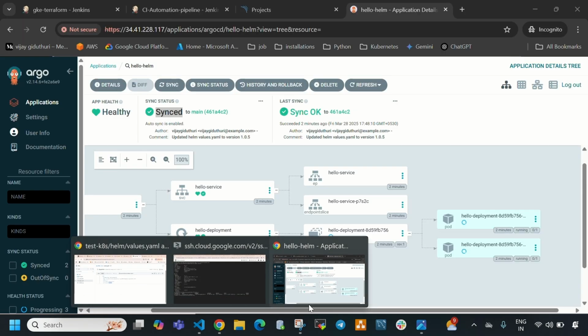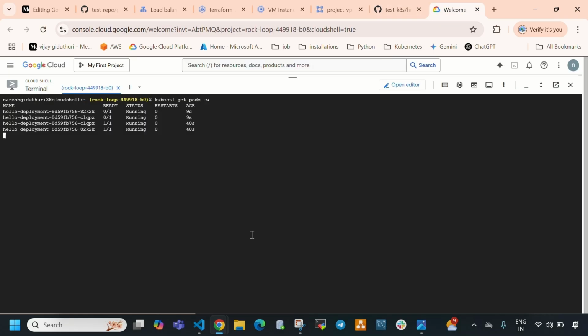Let me come here. Here you can see both the pods are active and running. Now let me clear the screen. kubectl get pods. We have created in the default namespace, so that's why I'm not giving any namespace. Here you can see two pods have been created.